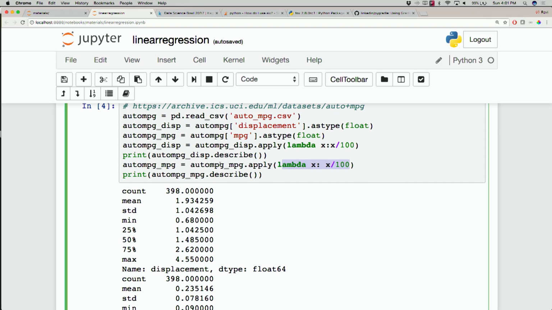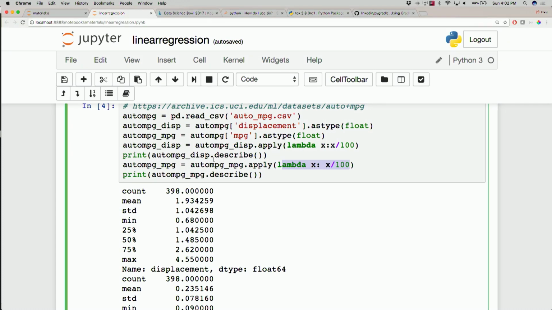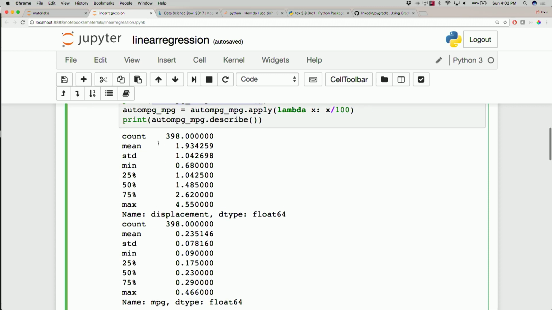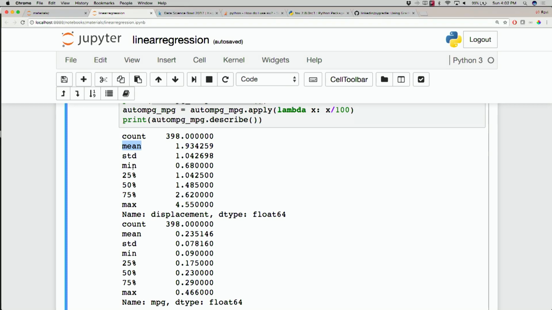This is the cool thing about Pandas. Pandas was created with an environment where they wanted things to happen fast. So if you want to look up basic statistics on the data, you don't have to write too much code. You can just say auto mpg underscore disp dot describe, and it'll describe what the data is. For example, it gives you information about how many items there are, what's the mean value, what's the standard deviation, min, 25%, 50%, etc. So that's a quick way to see whether the data is actually in proper shape.